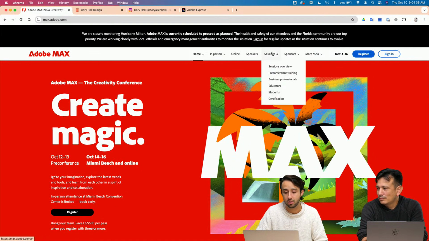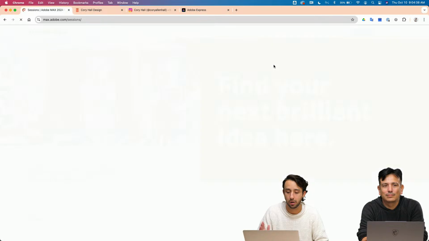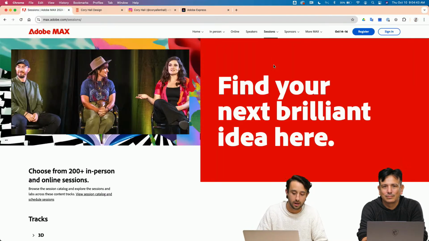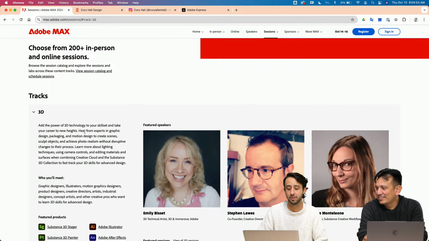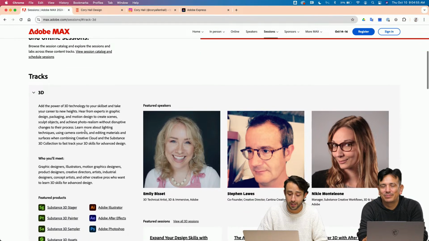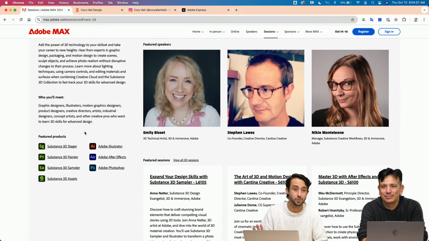And there are so many sessions. So if you go to max.adobe.com, you can check out all the information, all the guest speakers. I saw Aquafina's going to be there, which is totally cool. She's awesome. But yeah, choose from 200 plus in-person and online sessions, which is awesome. I was looking at some of these 3D ones earlier, and we're going to be doing some 3D work in Illustrator today.